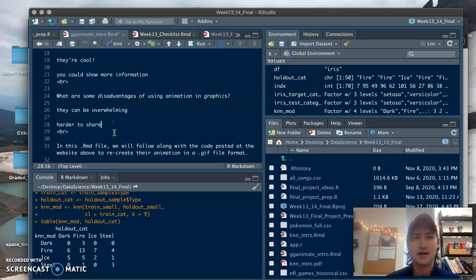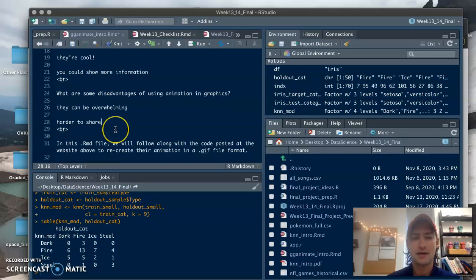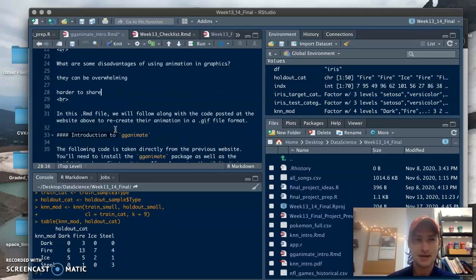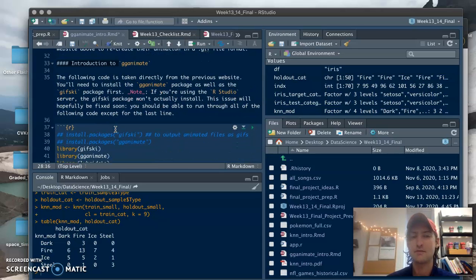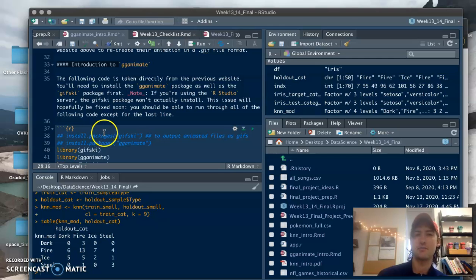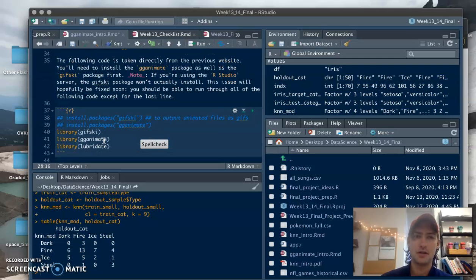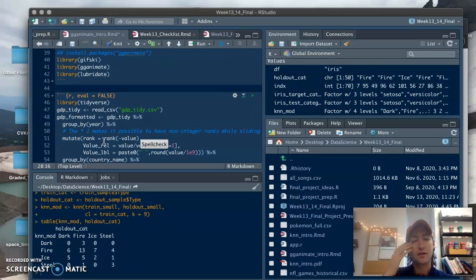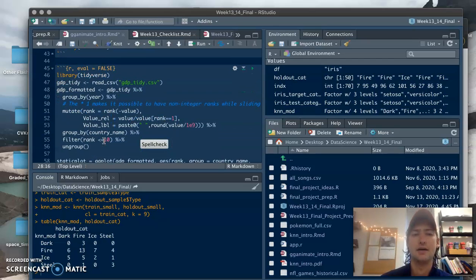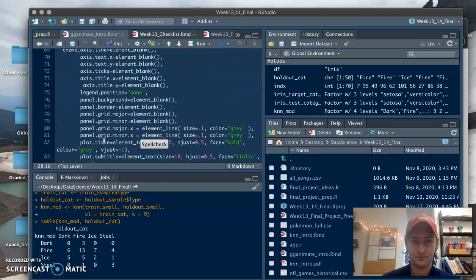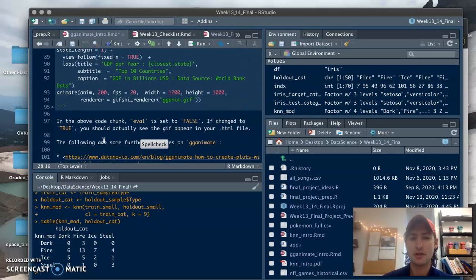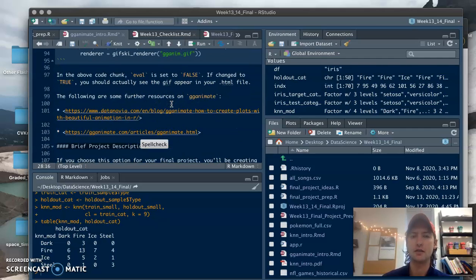Okay. I'm going to let you pause this video again and follow through with this code. Make sure that you can install the gganimate package and get it to run. I wrote in here that I took this code directly from that website we were just on, so none of it is mine, it's all theirs, and it should all run. Go ahead and take a minute to do that and see if you can get this gganim.gif file as output.